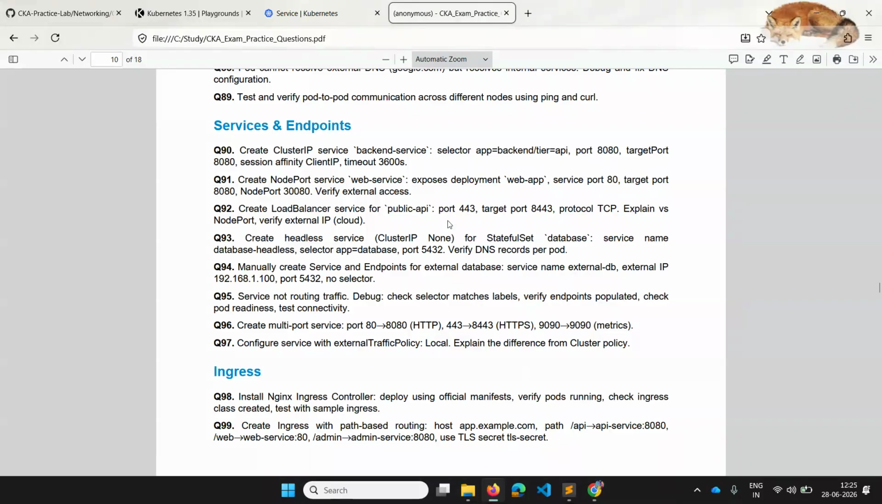First, we have solved ClusterIP and NodePort. Now we have got the load balancer. This is the third type of service we are solving. And before solving this question, I want to tell you the difference between the NodePort and load balancer.